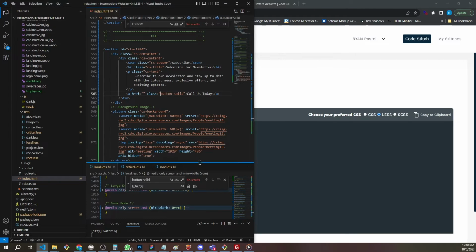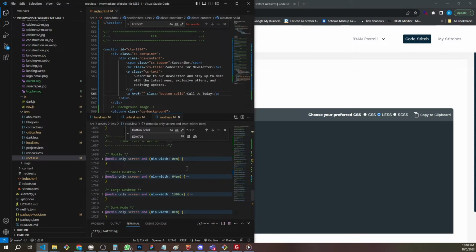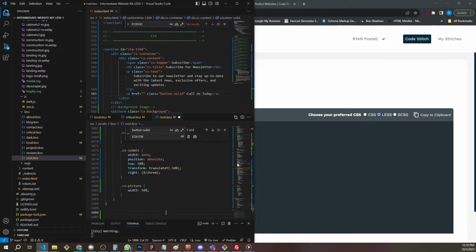And let's go ahead and add this in here. Oh yeah, that's right. This is our call to action. So we actually want to add it to our root style so that it can be added to all pages. So I'm going to paste that in here.